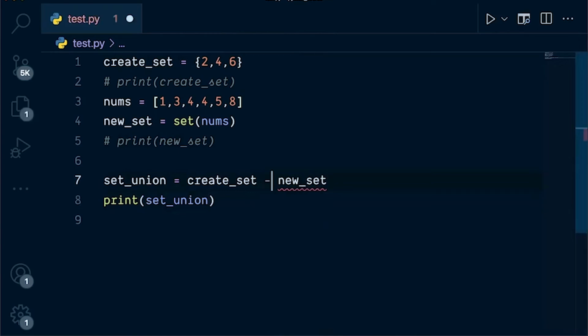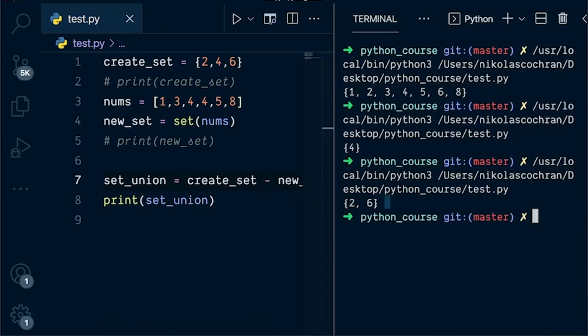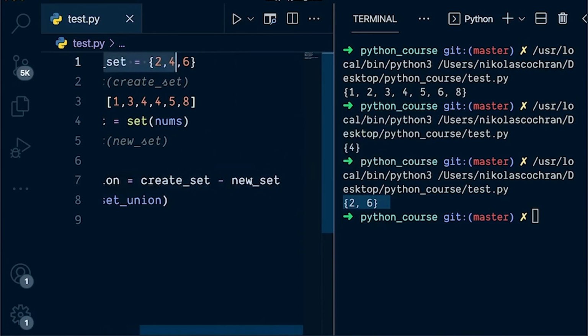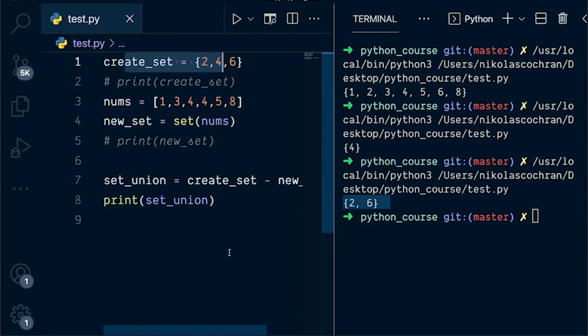We can go the minus like this. So 1 minus the other. And we get back 2 and 6 here. So we have the 2 and 6. That is the only ones that are not in this created set, which is right here, minus this new set right here. So that is that.